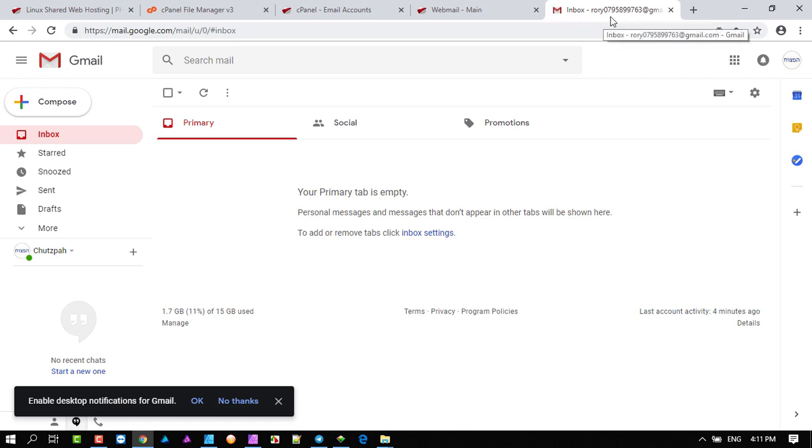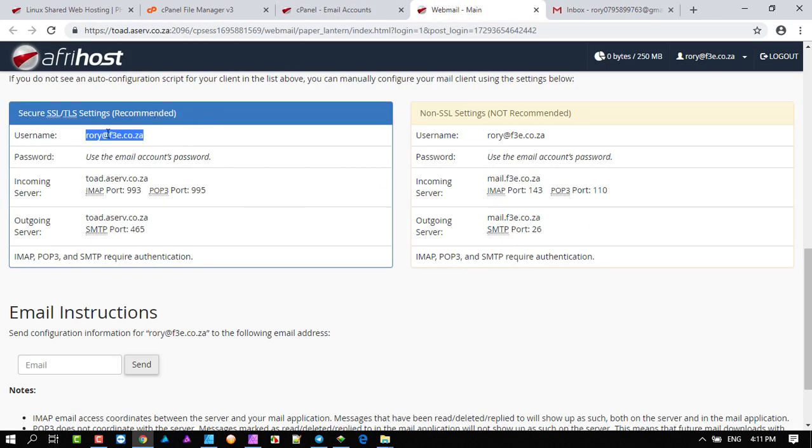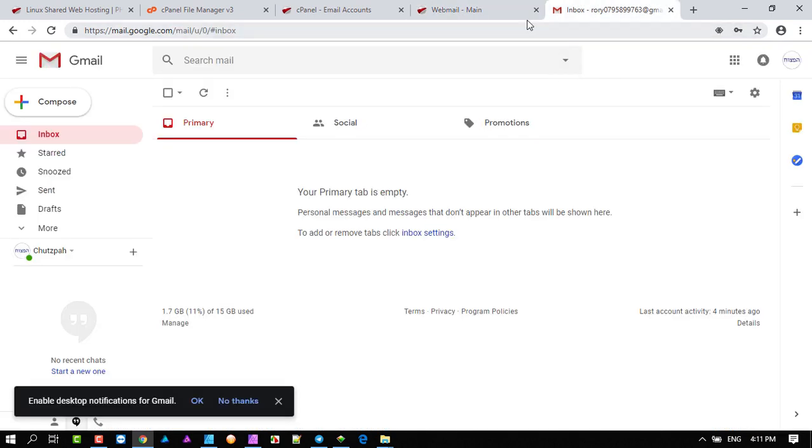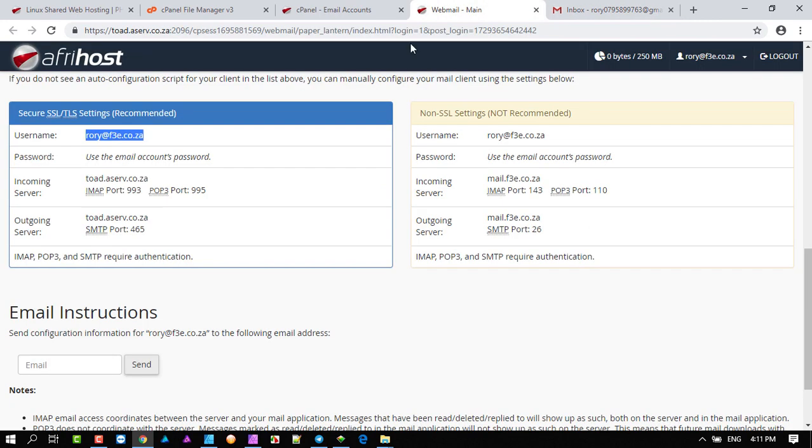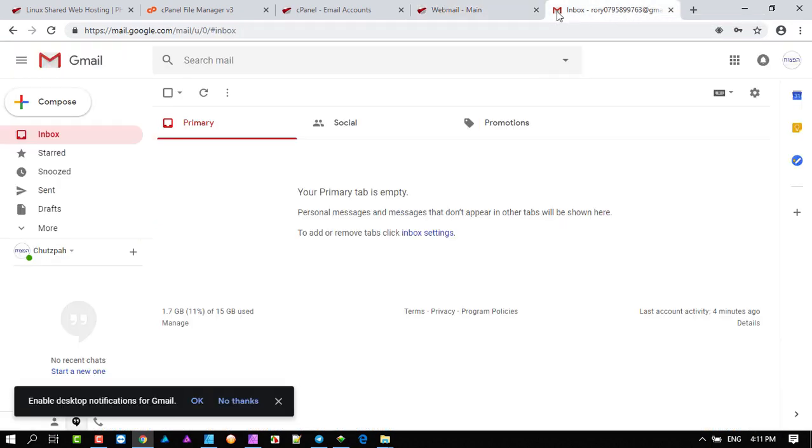This is the Gmail account from which I will do business, receiving mails from Rory at F3E, and this is also the Gmail that I'll be sending mails from, that will arrive at the person I'm sending to as Rory at F3E, and I'll show you how that gets done.